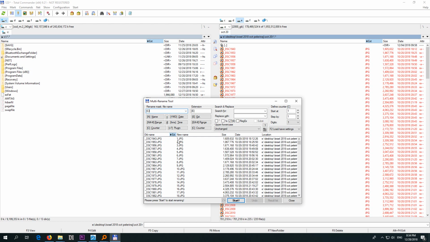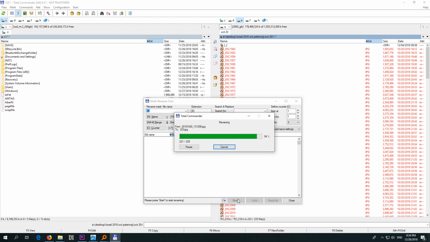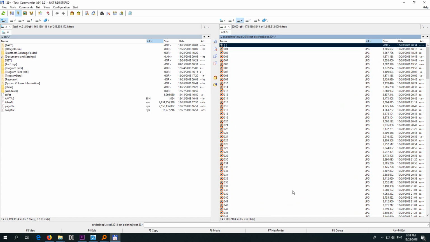Now as you can see, we have one number here, two numbers there, and then three numbers. Okay, so let's go here to digits and set it to 3. Okay, now they are all with 3 numbers. So the file with this name will become that one, and so on. Start. All of them were renamed. Close. And I just forgot to add the date.